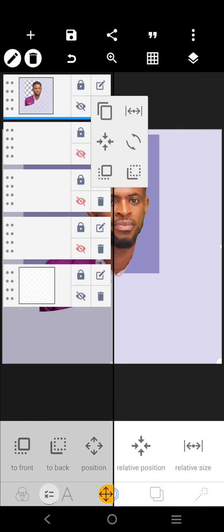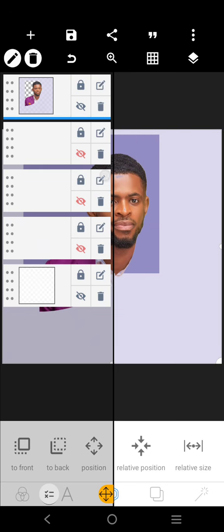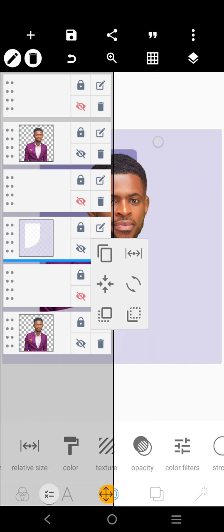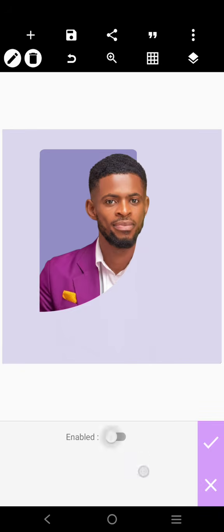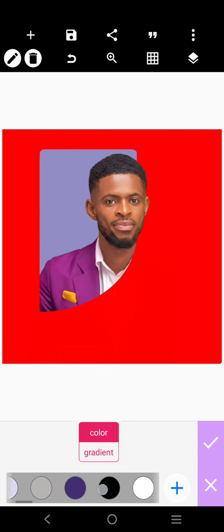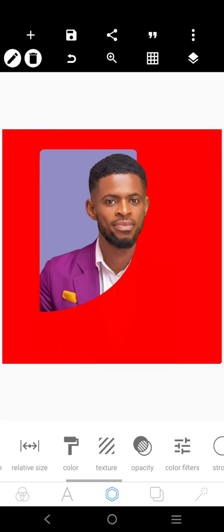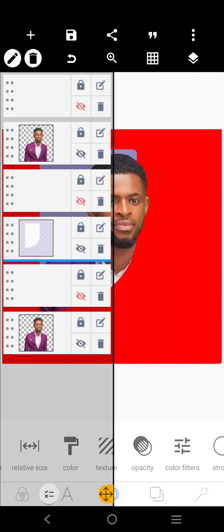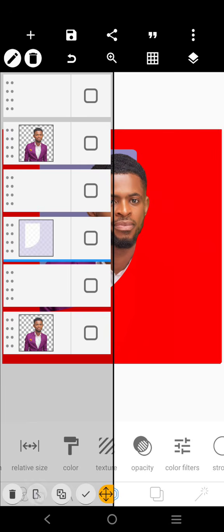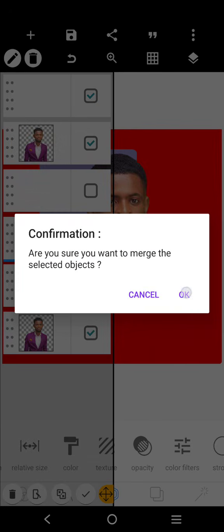So let me show you what we're going to do next. Let me take it back. Let's change this color to this particular one. Let's change it to a different color, something like red. Then let's merge it again together because I want this color to remain. So let's go back again. We're merging. Where is it? This. Let's merge it.